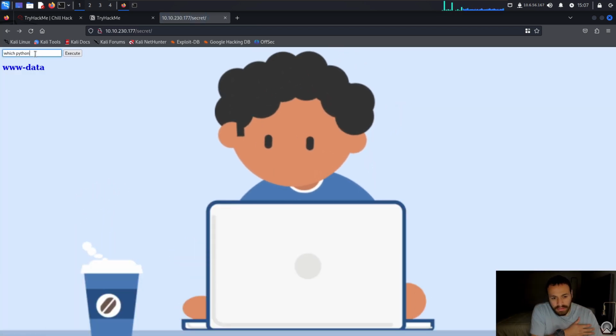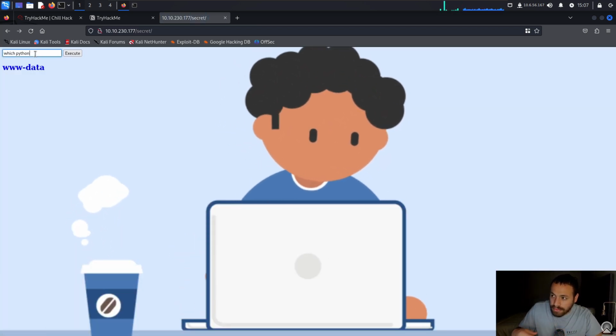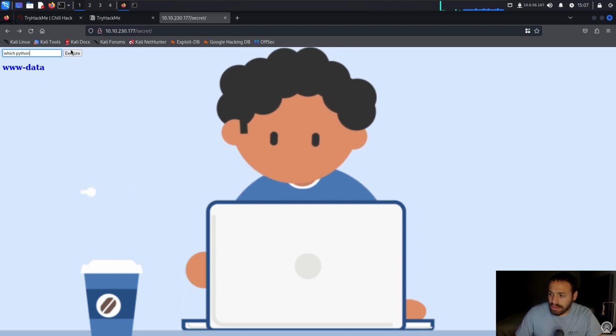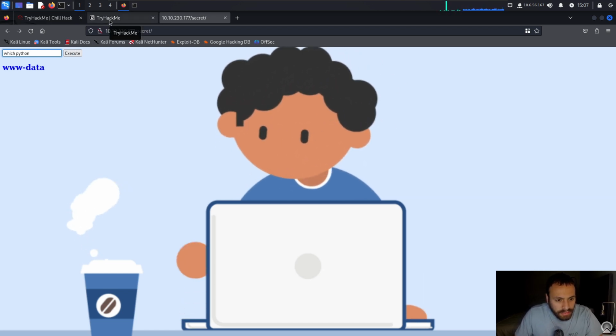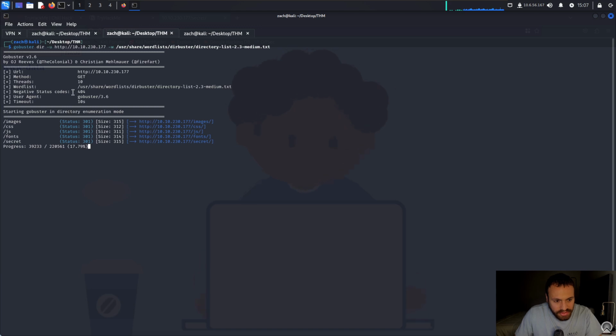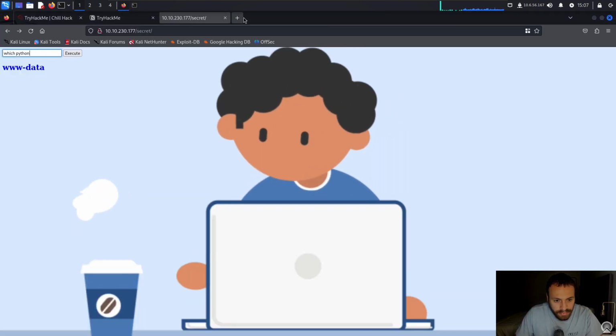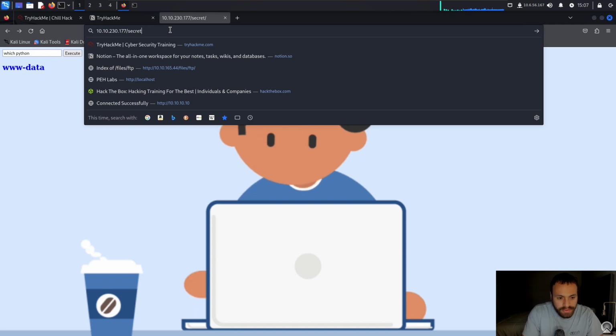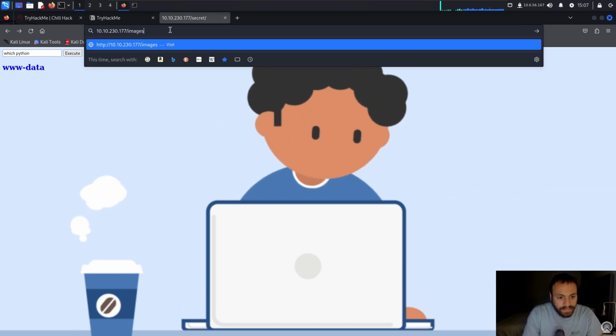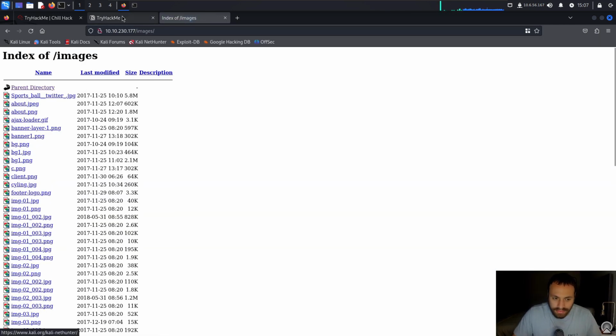I'm trying to figure out. My command injection experience is not the greatest, so we're gonna try to figure out. Okay, let's just keep looking around and see if there's other stuff that we can potentially find. So let's go to images. Images. Okay, there's a lot of images.